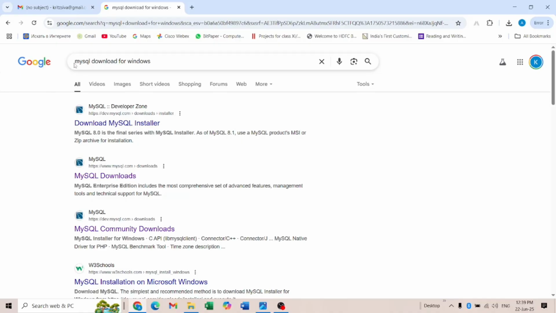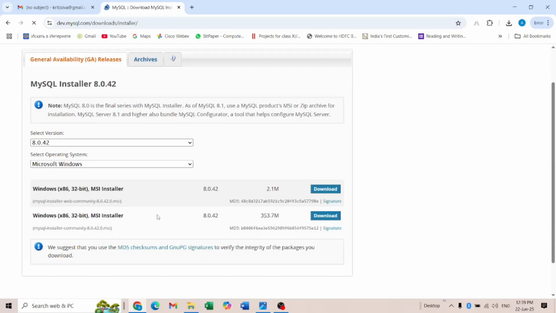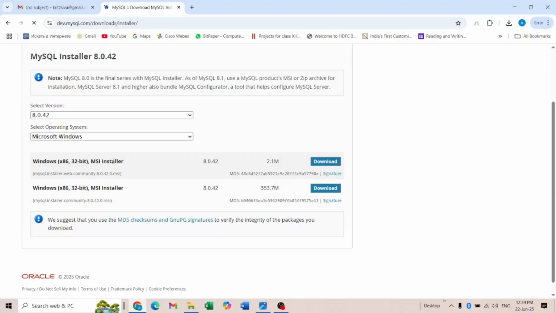So in Google, you have to search for MySQL download for Windows. You will get the mysql.com page. Just click this icon and you will get two installer versions: one is Windows x86 32-bit, another one is also x86 32-bit. The first one is 2.1 MB and the second one is 3.537 MB, so better go with the second option and download this.